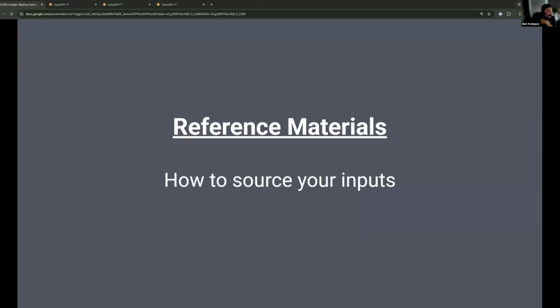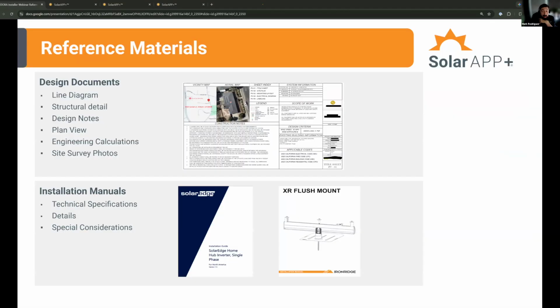All right. So reference materials. How do you source your inputs for the application? Well, it's important to have the right reference materials on hand when you're preparing your SolarAPP submission. A good starting point is the construction plan set. However, only the line diagram is required for the SolarAPP submission. Example documents to have when detailing a project in SolarAPP include line diagrams, structural details or design notes, plan view drawings or images, engineering calculations, sales proposals, and site survey photos. Installation manuals are also very helpful. They can provide clarity on special considerations and assist in answering questions or validating design choices.